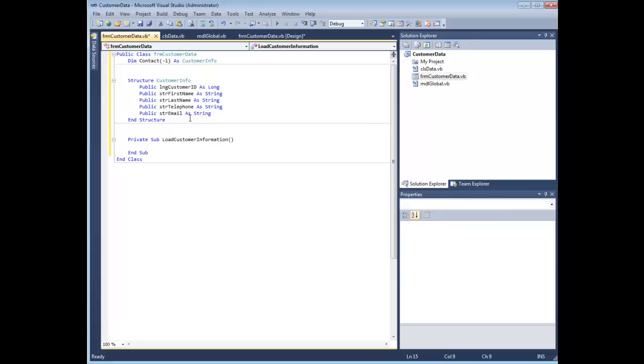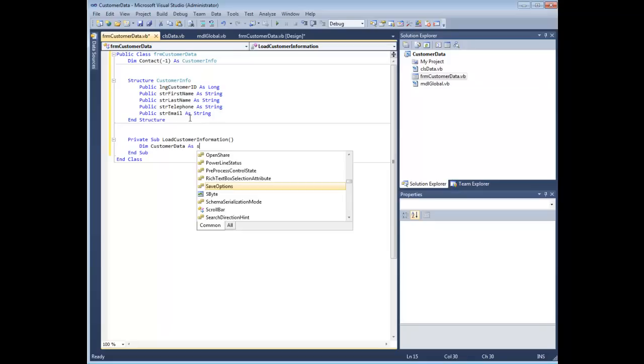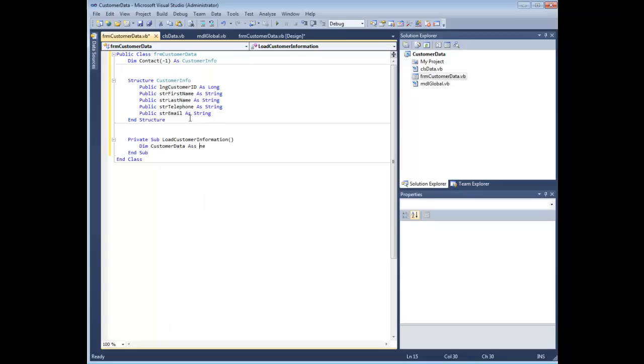And what this is going to do is it's going to use the class that we've already created, so Dim customerData As New clsData. We're going to pass to it the connection string, so customerData.ConnectionString, and we already have this stored in mdlGlobal.strConnection. So we have that piece of the puzzle.